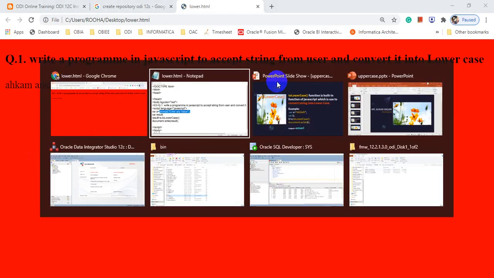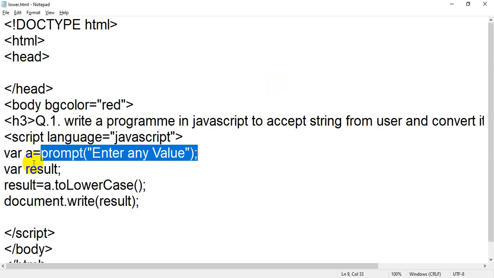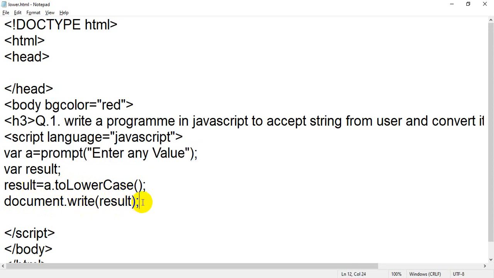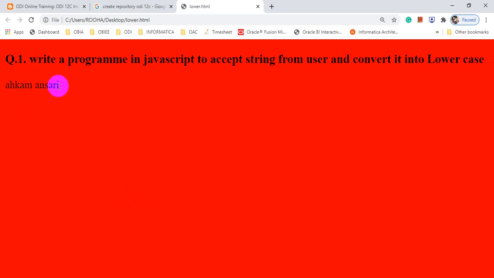Now, once this value is assigned to this variable, it will move to this line and declare one more variable called result. Inside that you have written result equal to a dot toLowerCase, meaning a is whatever you have written inside the prompt. This function will convert it into lowercase and store it inside result. After that we have written document dot write result, so it will display the converted value. Okay student, that's why you are seeing all the words in small letters, because I am using lowercase.